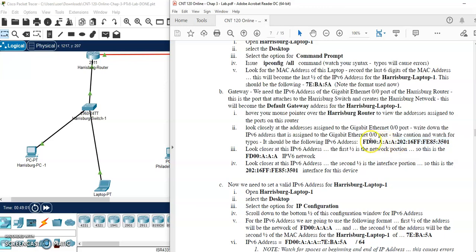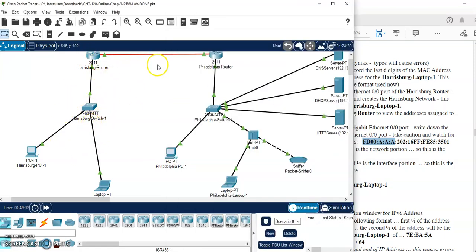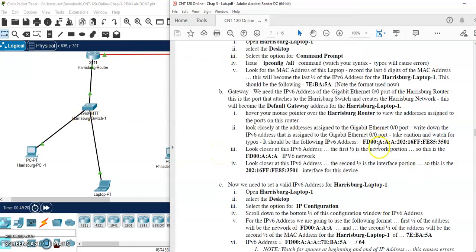If I look a little closer at that, I'll see that the first half of this, FD00:A:A:A, is literally this network. Mr. Brown configured FD00:A:A:A for here, A::B for here, and A::C for over here. So for this network, the first half is FD00:A:A:A. That'll be the network. So we are going to use that as our network. We're going to use this tail end of our MAC address for the rest of our IP. And then we will need this gateway address to complete our IPv6 addressing.